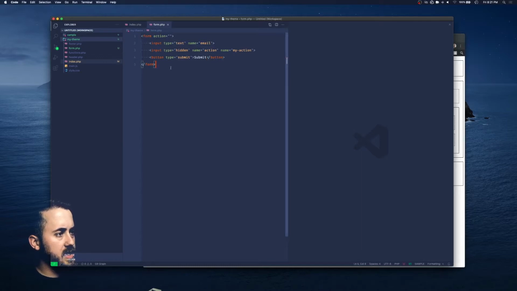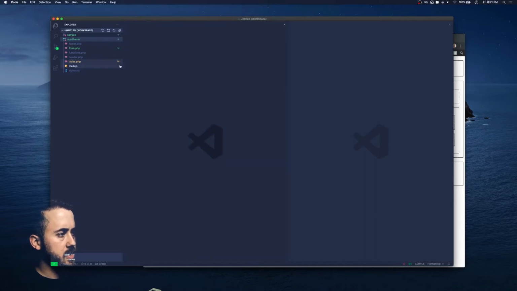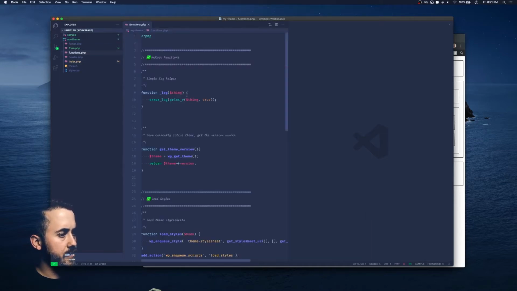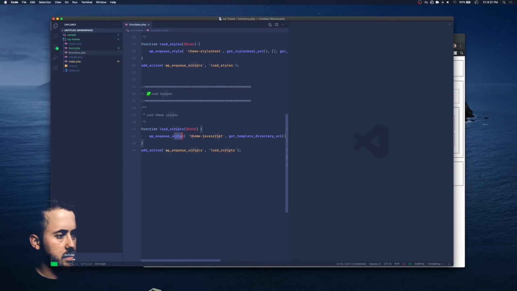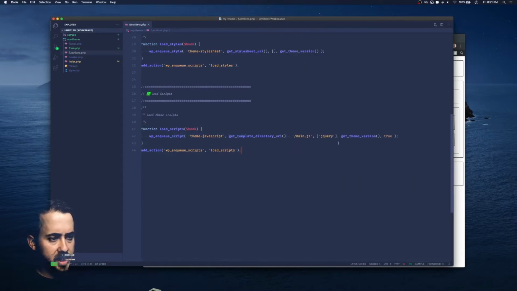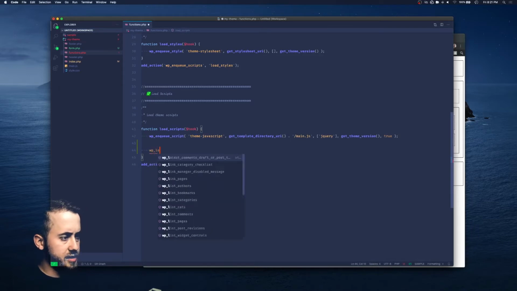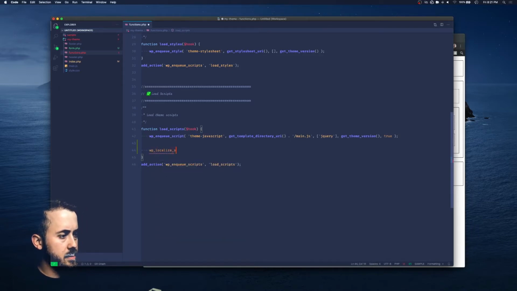So part of what we need here is to be able to hit the WordPress handler with our JavaScript. So let's actually head over to our functions file where we're loading our theme JavaScript. And what I'll do here is add wp_localize_script. This starts out by using the handle of the script that you want to attach to.